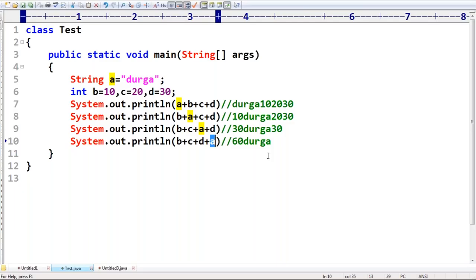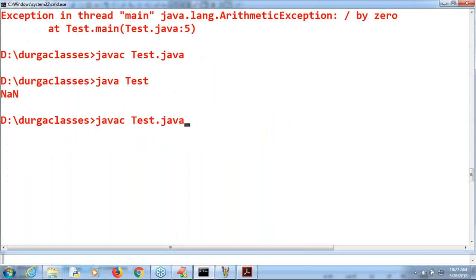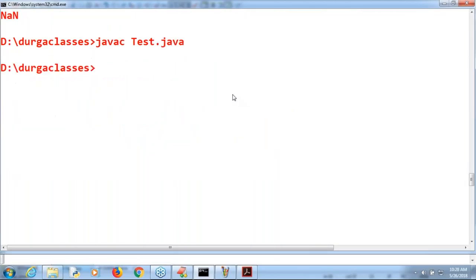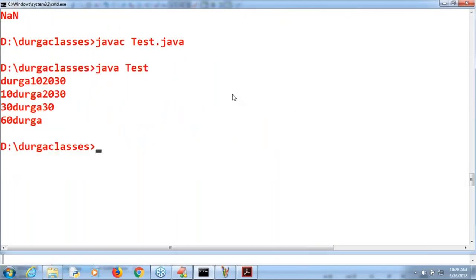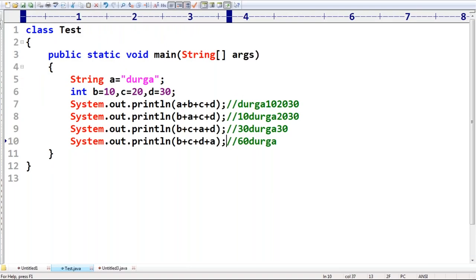Now observe and cross check our answers. What is the output? Durga 10, 20, 30. 10 Durga 20, 30. 30 Durga 30. 60 Durga. Perfect.